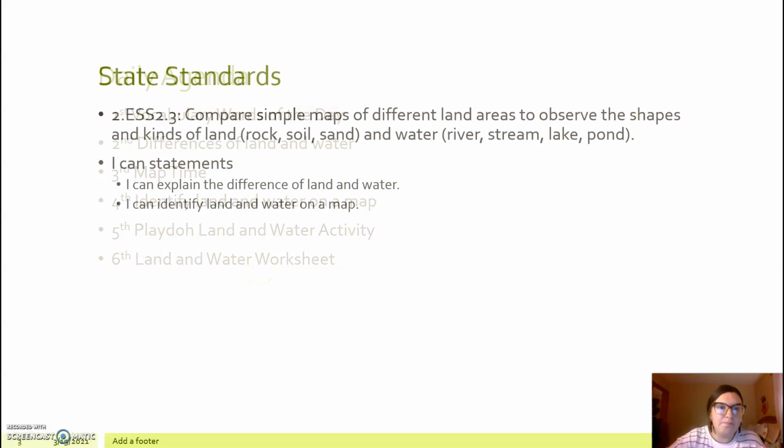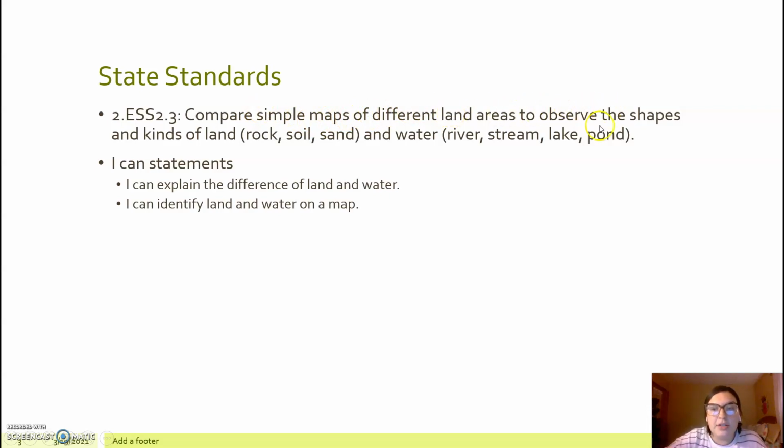Let's get going. So our state standard is 2ESS 2.3: compare simple maps of different land areas to observe the shapes and kinds of land, rock, soil, sand, and water, river, stream, lake, and ponds. Now that can be a little confusing, so I made us some I can statements.